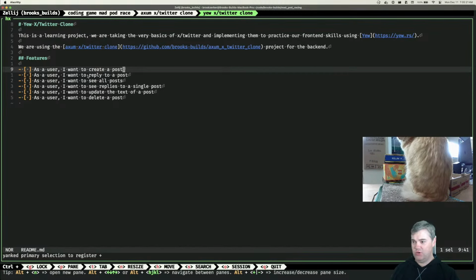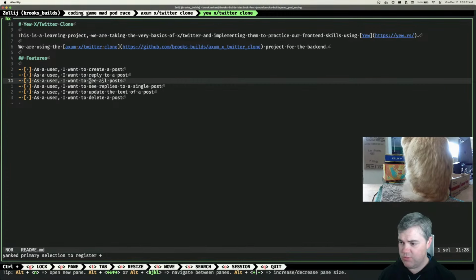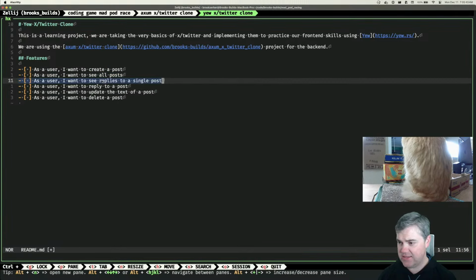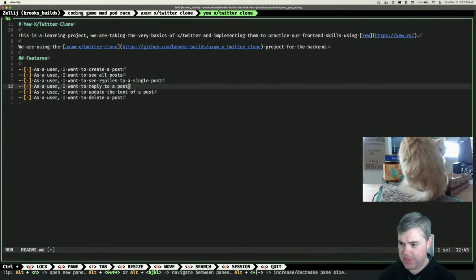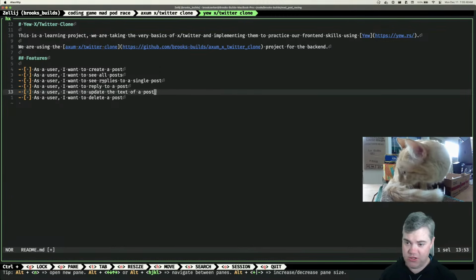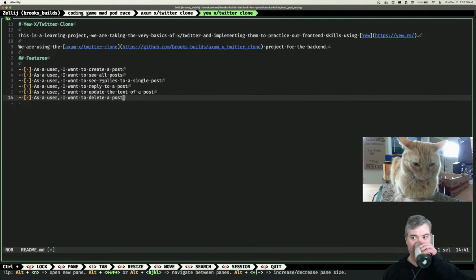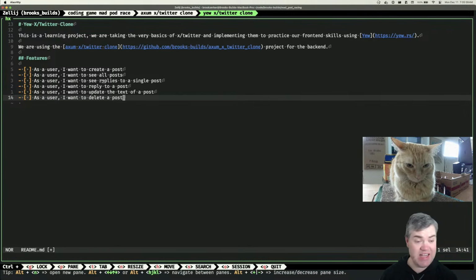We're going to allow you to click into a post. We can start with creating a post, and then we're going to see all the posts. Then we want to click into a single post to see that. Then you can reply to it. Once you've clicked into the single post, you could also update it. And then I suppose that once you're clicked into it, you could also delete it. So that's going to be the plan.